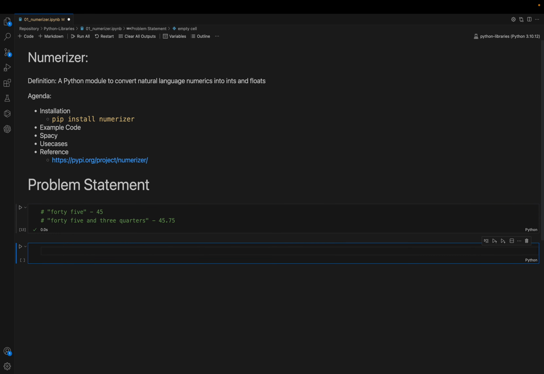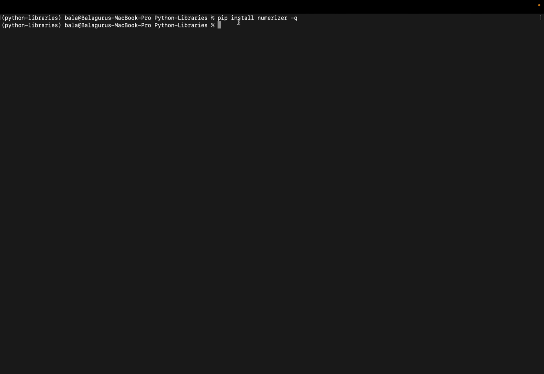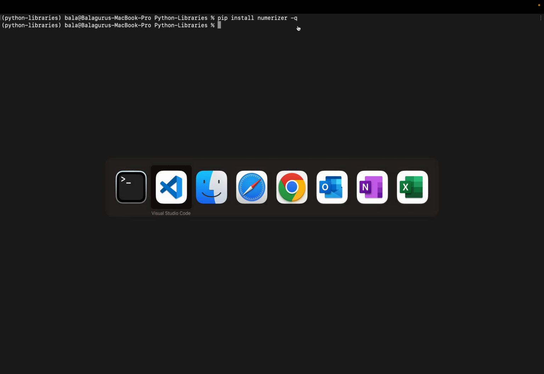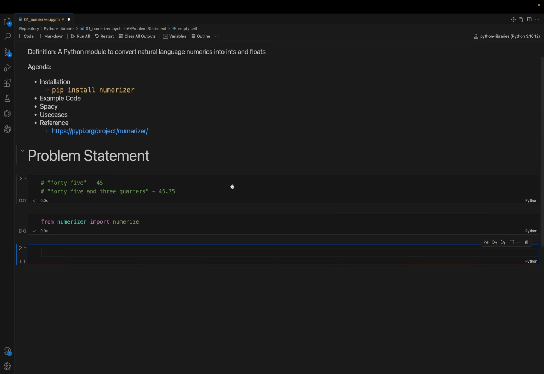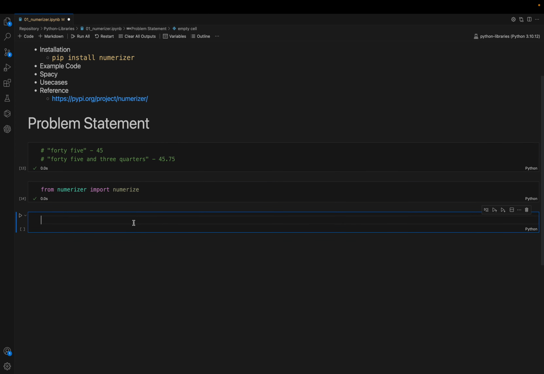Now let's understand the installation process. The installation is quite simple. You just have to do pip install numerizer, and doing this installs numerizer in your environment. So after installation, now let's try to do some coding for the numerizer library. From numerizer import numerize. Yeah, it shows that numerizer is installed successfully in your environment.